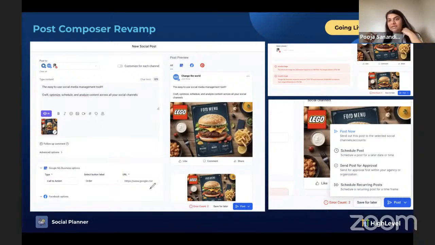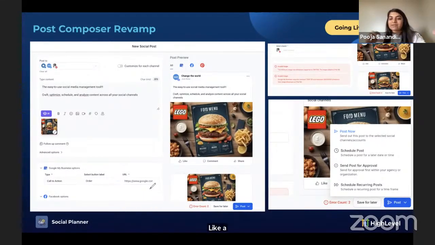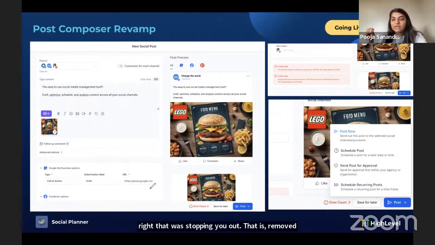And that should be pretty simple because there are descriptions given over there to help you out. With this UI, the main goal was to reduce the friction that we were causing, because you were choosing multiple socials and there were real, story and post options written at the top, right? That was stopping you out altogether. That is removed and just given below, with different combinations that you can play with to create your video content.